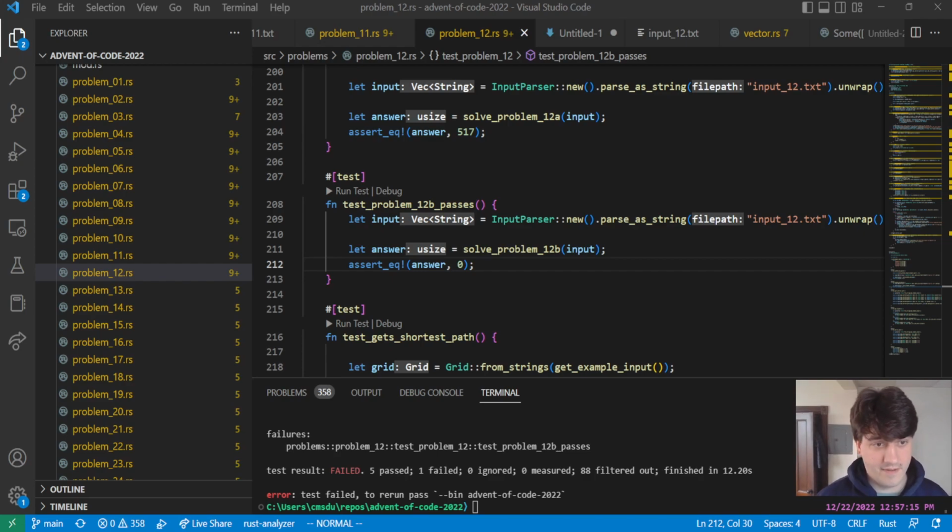Consider the example. There are 6 choices. Here's one that's 29. Okay. So the point of this one is now we have multiple choices of starting point, and we have to find the one with the shortest path and get the number of steps.